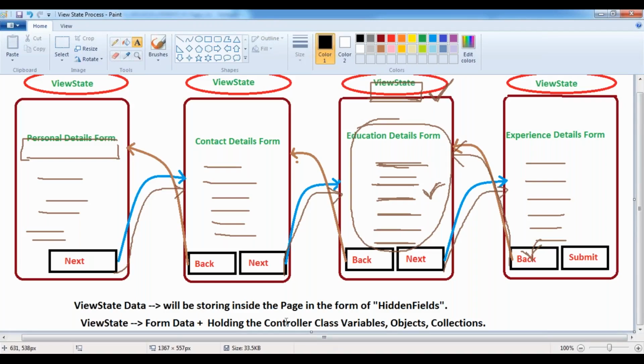Now in this case, can we see this view state information? Yes, we can see the view state information over here, by using the page source. Then how can we see that view state information? How to see this hidden fields information? I will show you practically now.